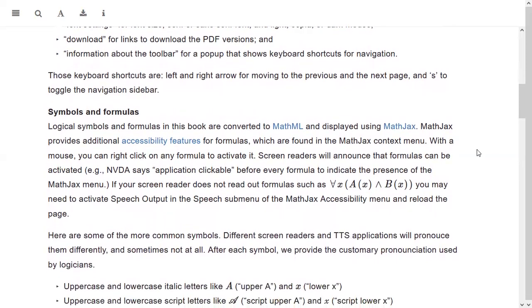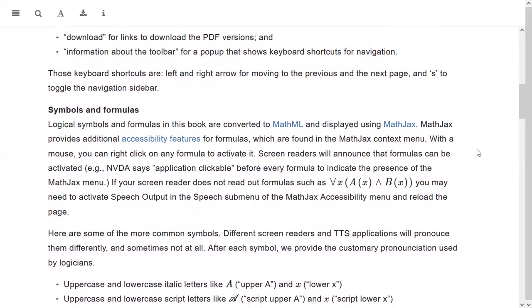Heading Level 2: Symbols and Formulas. Logical symbols and formulas in this book are converted to MathML and displayed using MathJax. MathJax provides additional accessibility features for formulas, which are found in the MathJax context menu. With a mouse, you can right-click on any formula to activate it. Screen readers will announce that formulas can be activated, e.g., NVDA says "application clickable" before every formula to indicate the presence of the MathJax menu.